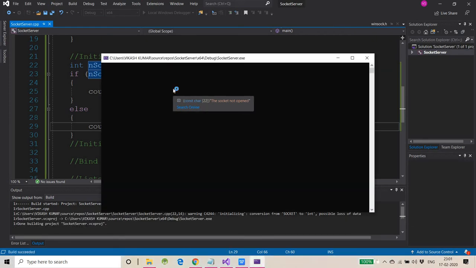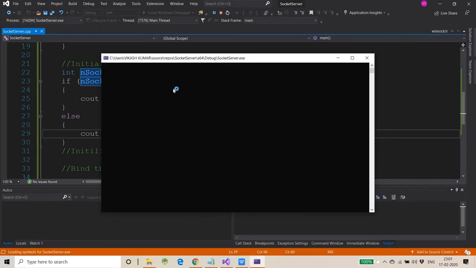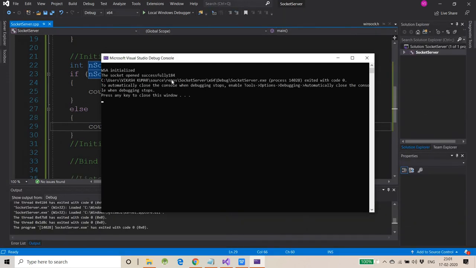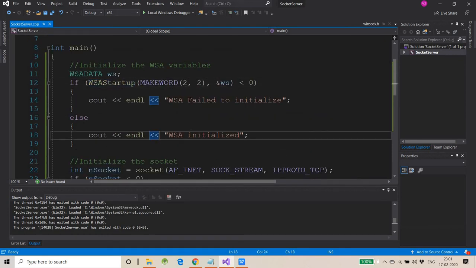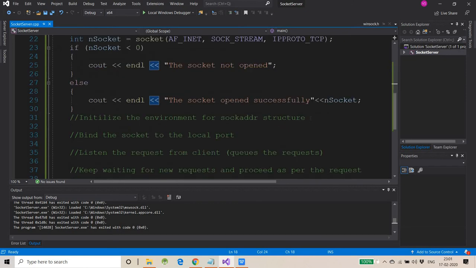You will be able to see a number there against the socket descriptor. Okay, so you can see 184. This is the number. This is the socket ID. So this call is done, and the next one is to initialize the environment for the sock address structure.